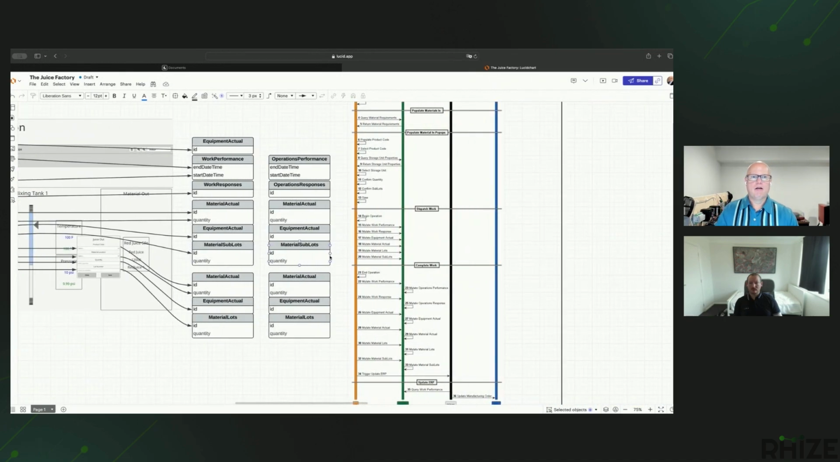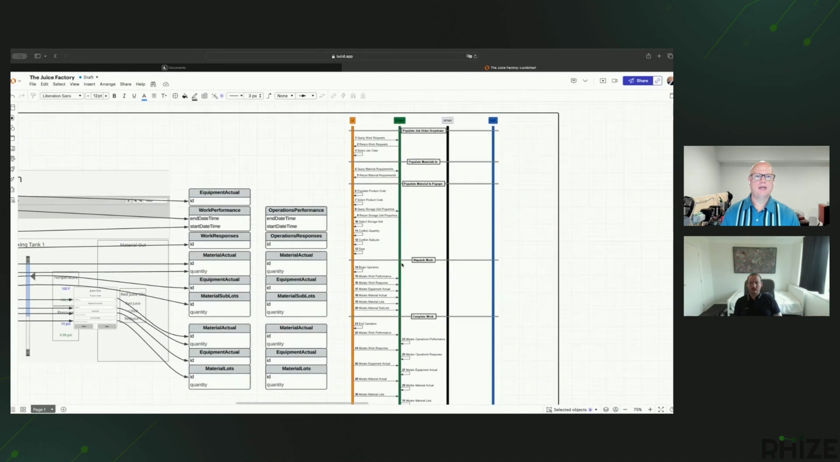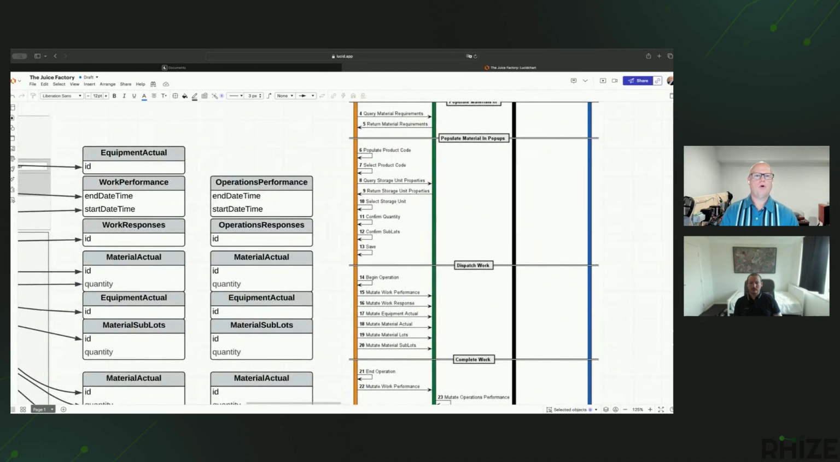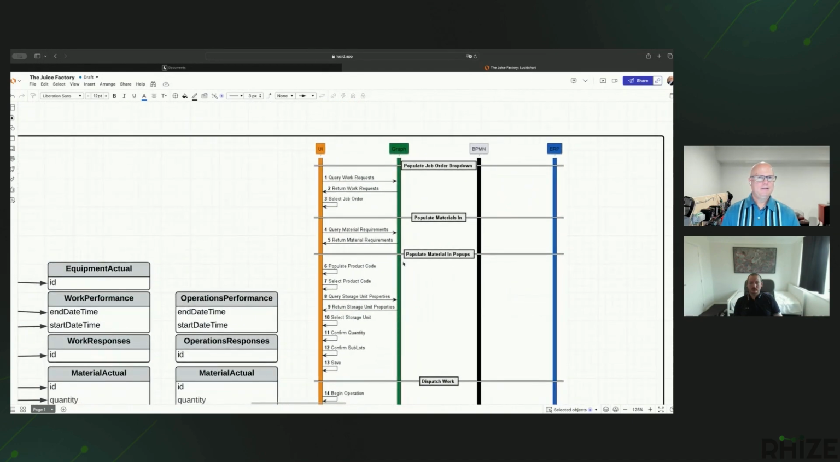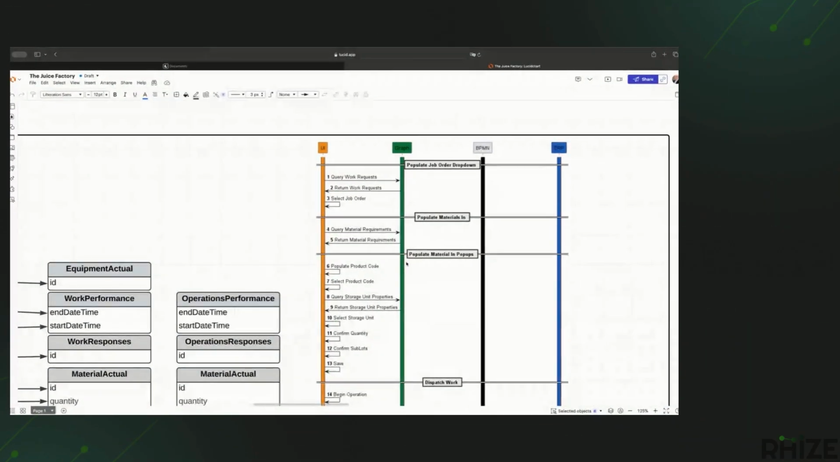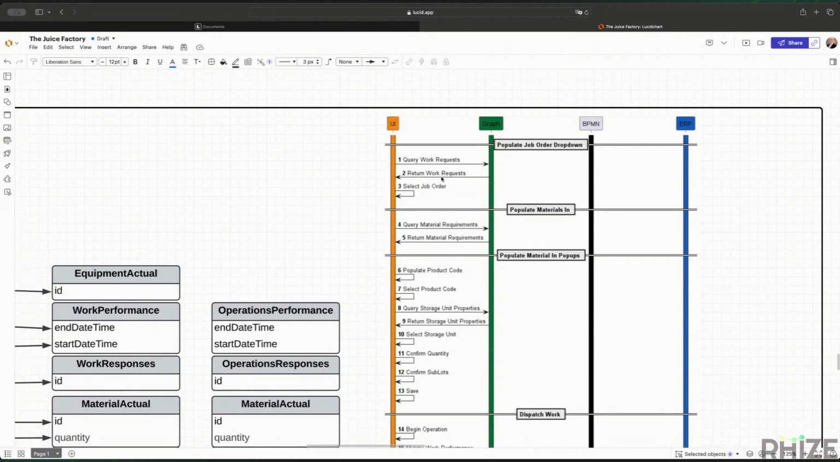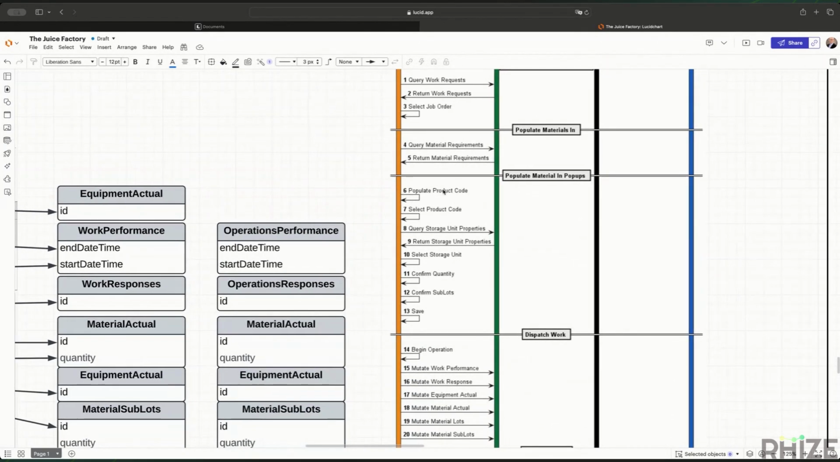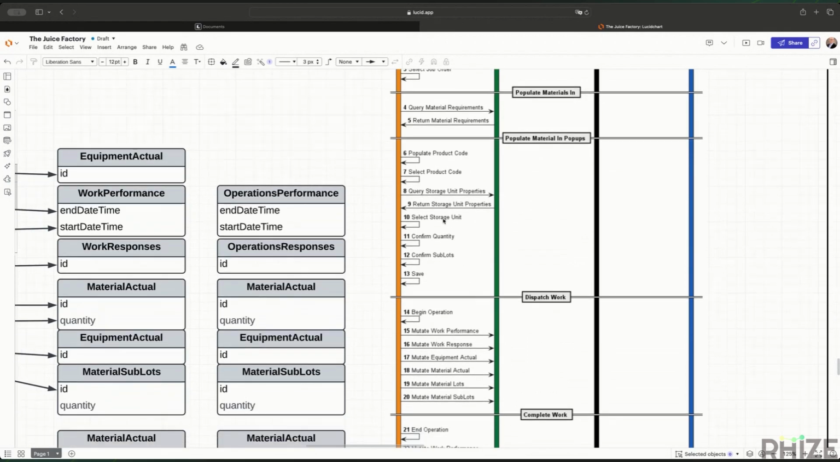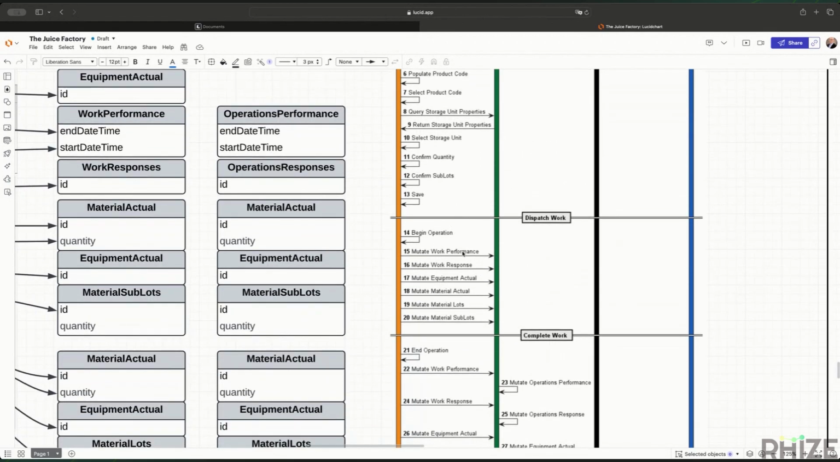But much like this diagram had a lot more displayed on it, you're going to see that there's a lot more information getting exchanged, but it's going to be very repetitious in terms of what we're doing. We're going to query work requests. We're going to return them. We're going to get materials. We're now going to populate the pop-ups in terms of what's actually going to occur. So we're going to select all the things that are there. We're going to begin the operation.